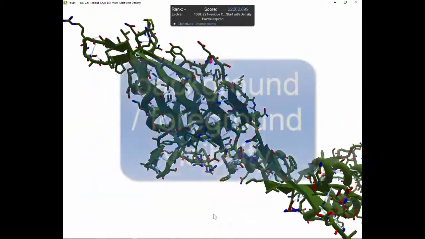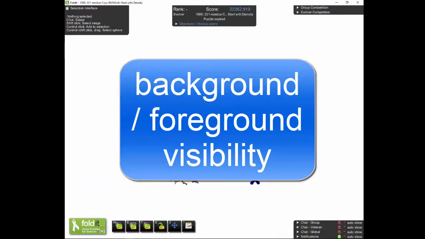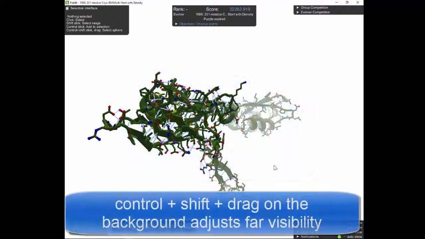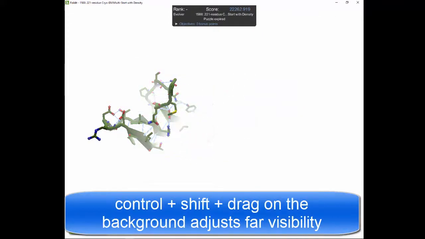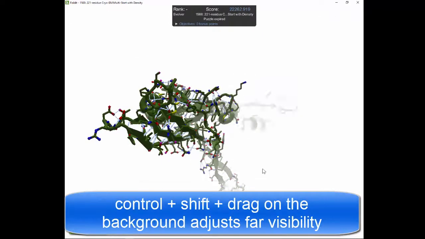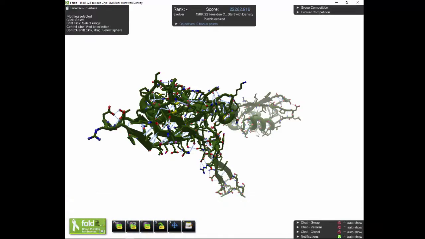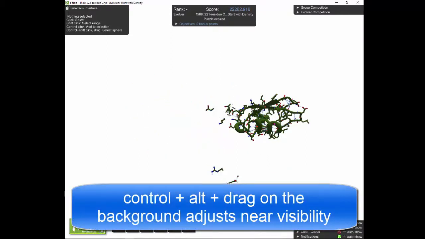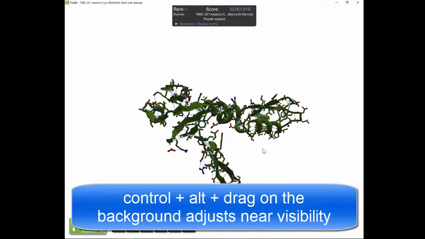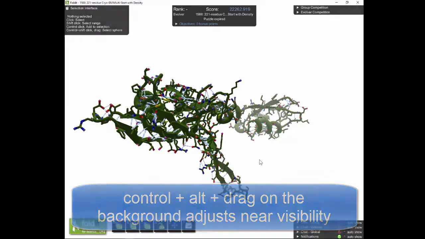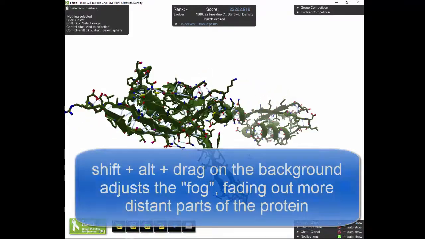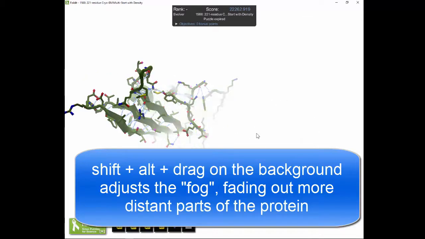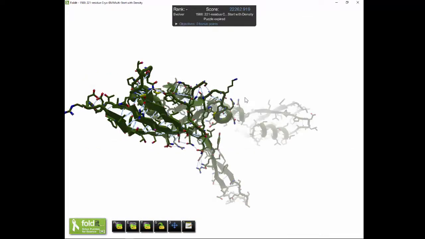Now let's review the visibility controls. There's foreground and background visibility. Control plus Shift plus drag on the background adjusts the far visibility. That'll gradually cut off the parts of the protein that are farther away from you. Then Control plus Alt plus drag on the background adjusts the near visibility, and that's kind of the reverse. There's also Shift plus Alt plus drag on the background, which adjusts the far fog. So it dims the farther parts of the protein, but it doesn't hide them entirely.